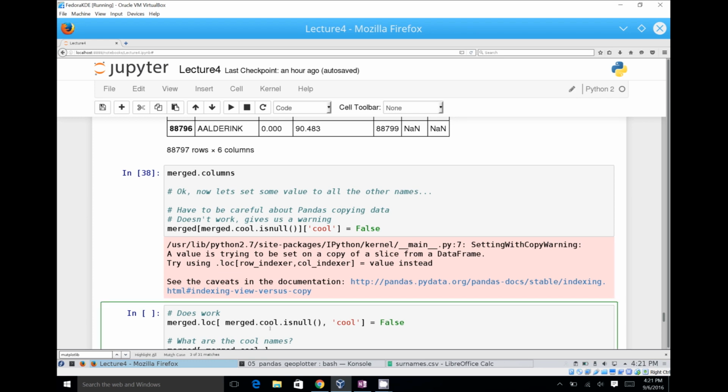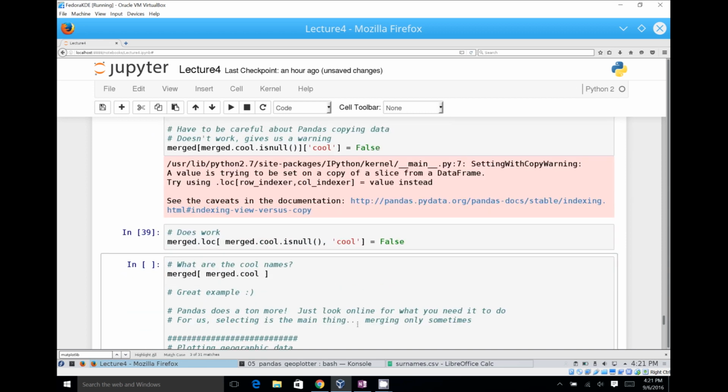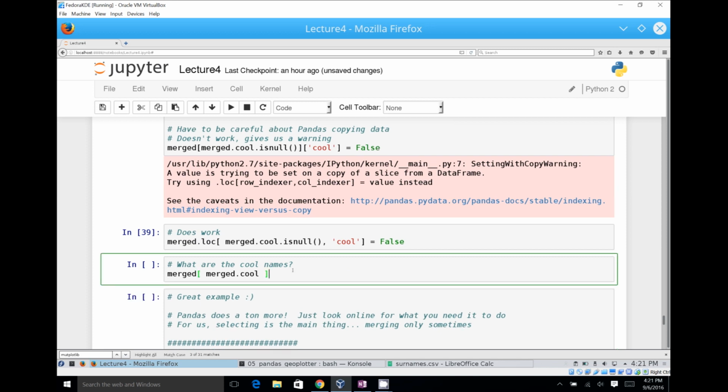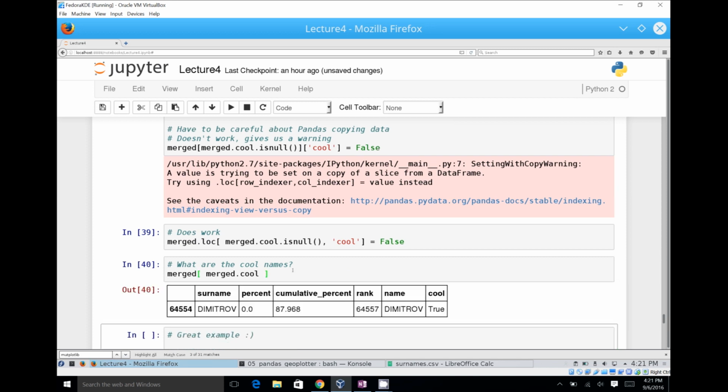So .loc is similar to .ix. So it's like indexing a two-dimensional array. So this is a row index and a column index, right? So this gives me all the rows where cool is null. Look at the cool column and set that to false. And then we can take a look at what are the cool names. And the only one is Dimitrov because we set false to all the other ones. Okay.